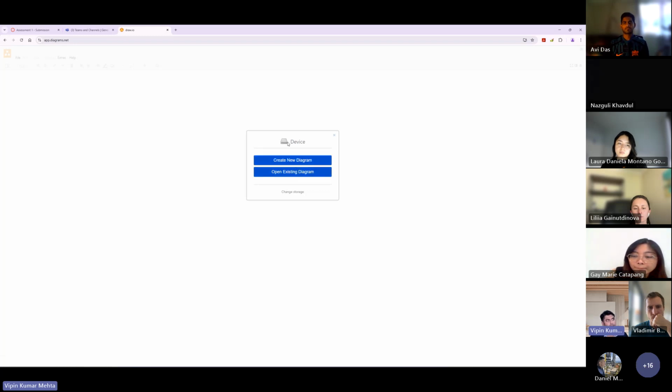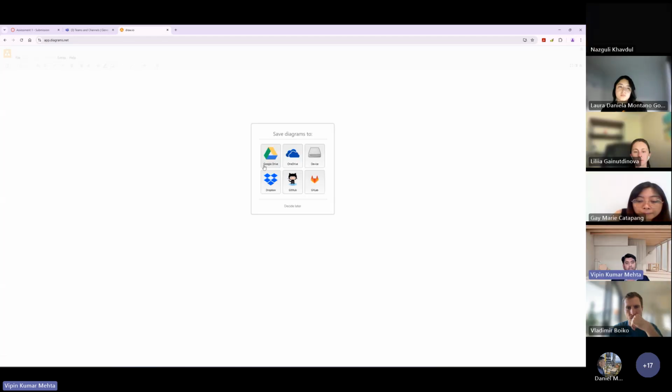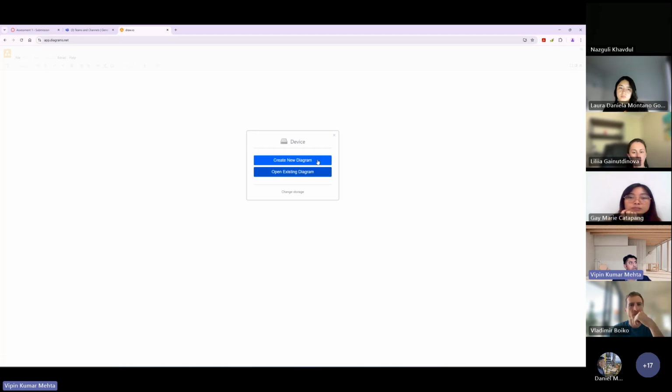Now it's showing a device so that every single thing is saved on my device, but I can simply change the storage by linking this to anything else. Let's say I want to connect to Google Drive, OneDrive, device, Dropbox, depend. I would recommend that you use one of them so that it will be much easier for you to share the work online with your group members.